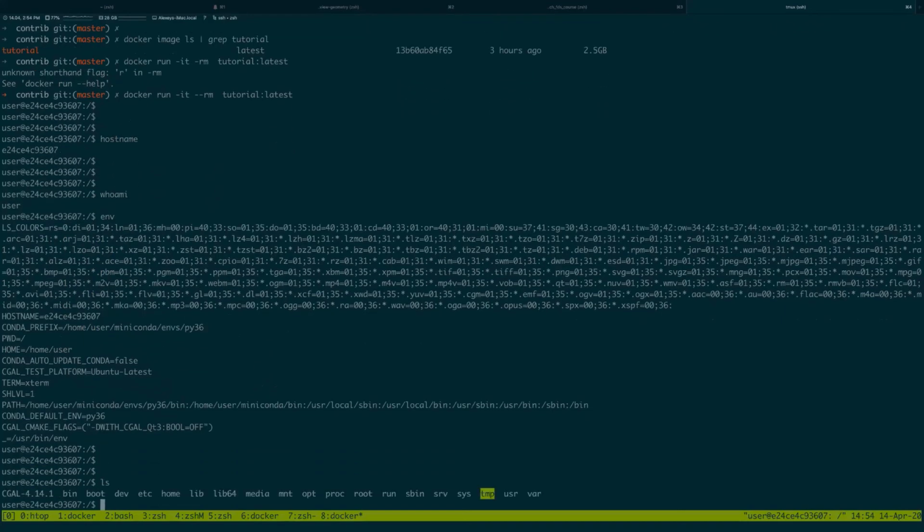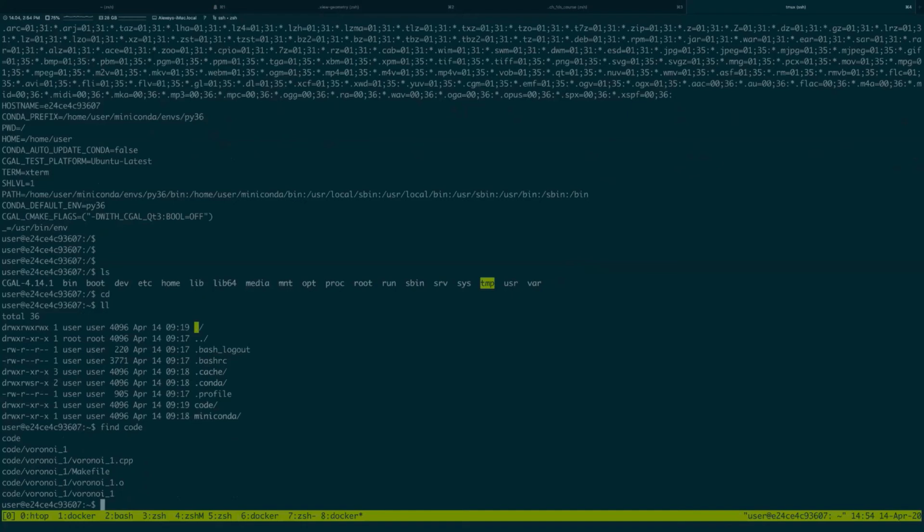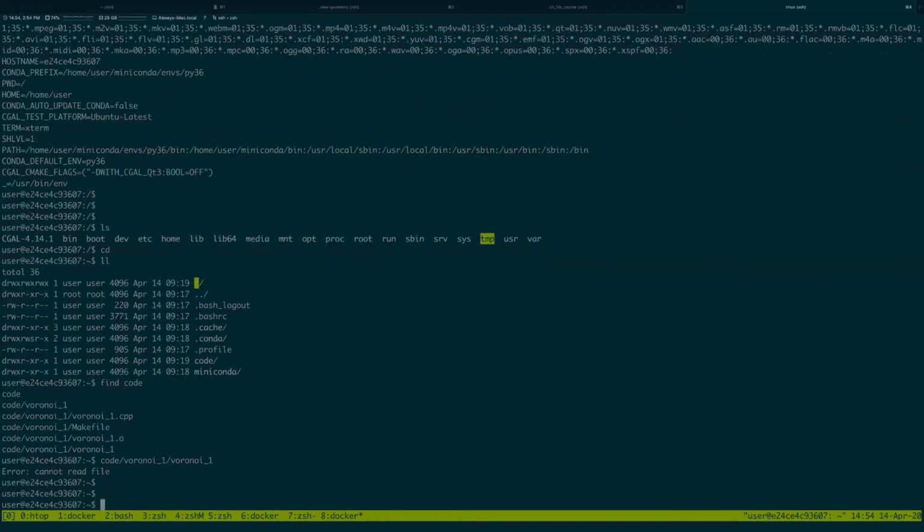I would like to go to my home directory. I can see that in my home directory I have a few subdirectories. For instance, this directory called code already has all the necessary code needed to execute some of the things that I want to execute. For instance, it has a pre-built Voronoi application. This is the binary that we were previously building by hand. In this container, this binary already exists.